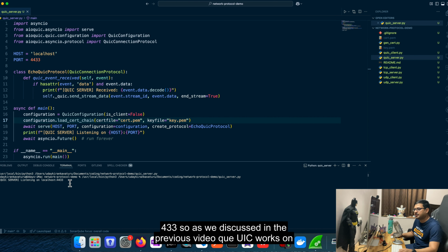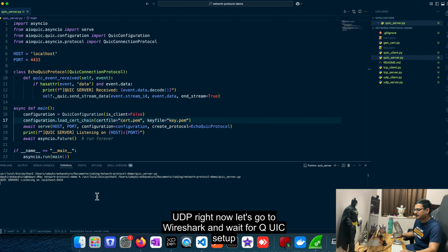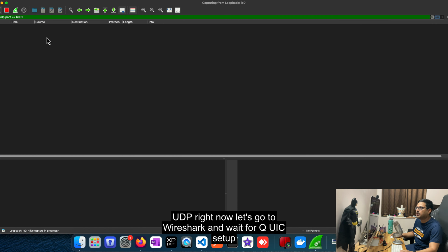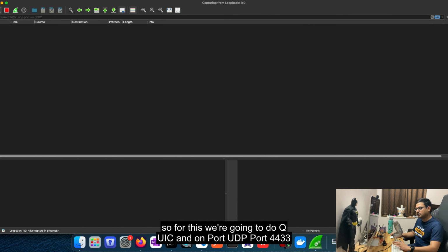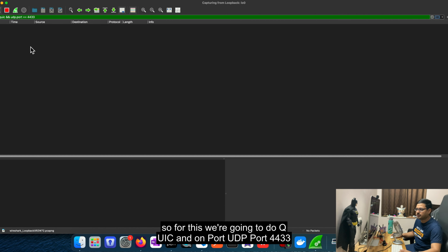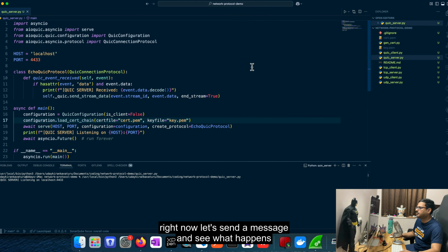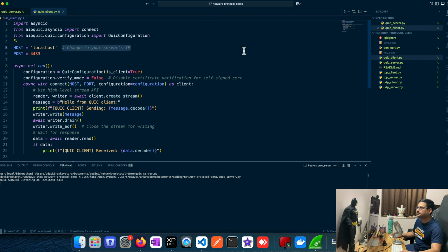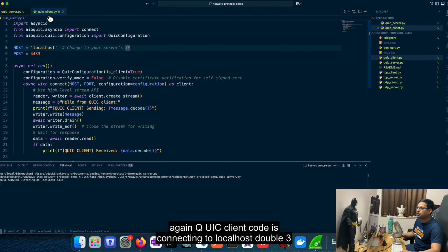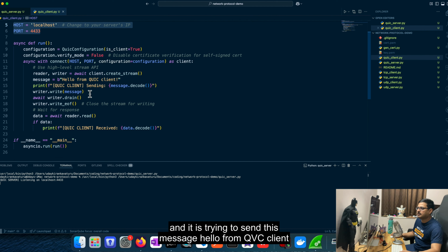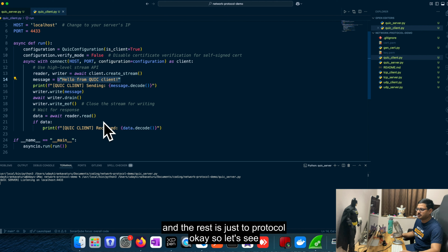As we discussed in the previous video, QUIC works on the UDP protocol. It has the best features of both TCP and UDP, right? Now let's go to Wireshark and wait for QUIC setup. For this, we're going to filter on QUIC and UDP port 4433, right? Now let's send a message and see what happens. Again, the QUIC client code is connecting to localhost 4433 and it is trying to send this message, hello from QUIC client, and the rest is just the protocol.